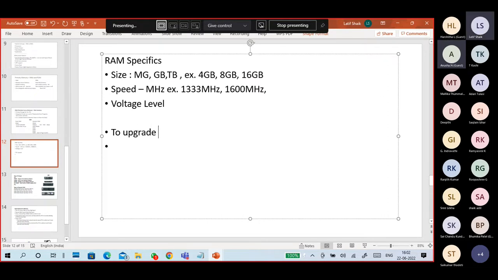Upgrade or replace RAM, you have to follow these things. Okay, you want to upgrade. Upgrade means you want to add more RAM, or you want to replace the RAM.